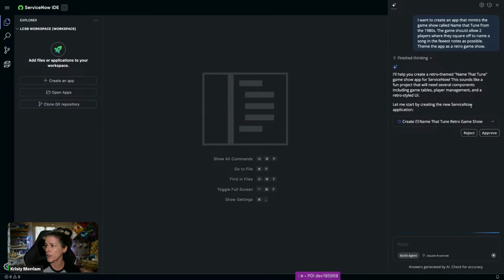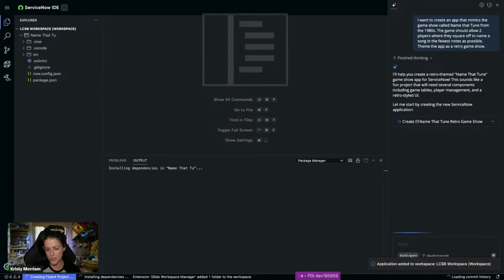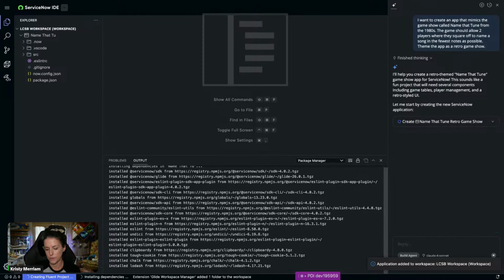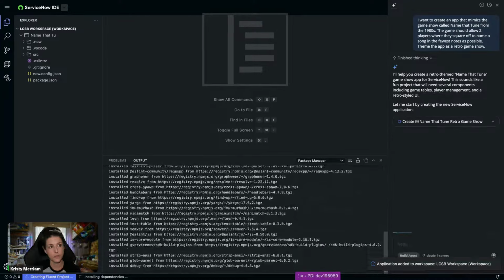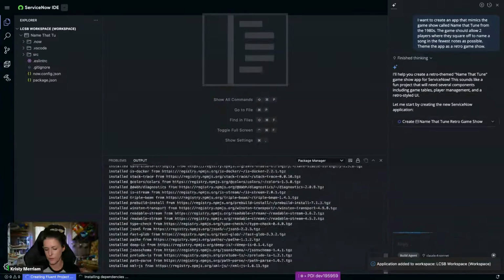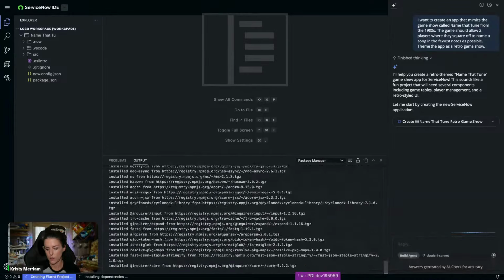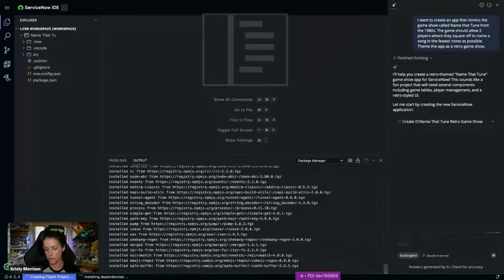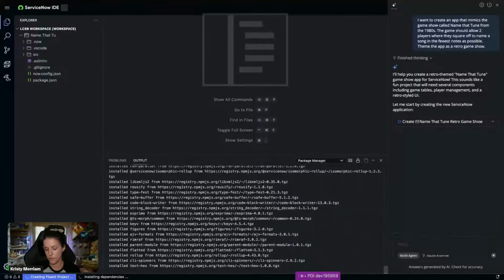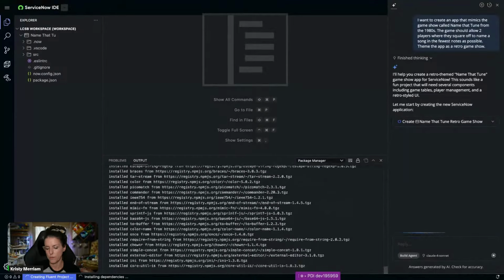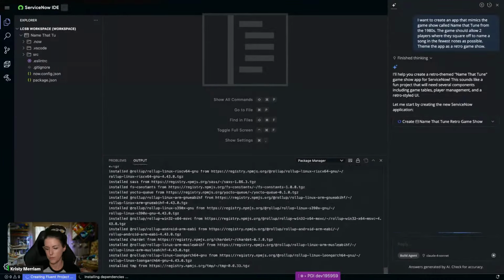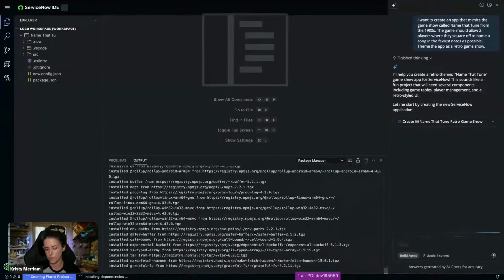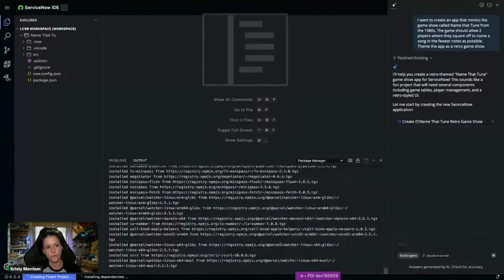Let me start by creating the new ServiceNow application. That's asking me to approve. Okay. Yes, please do. Here we go. All right.